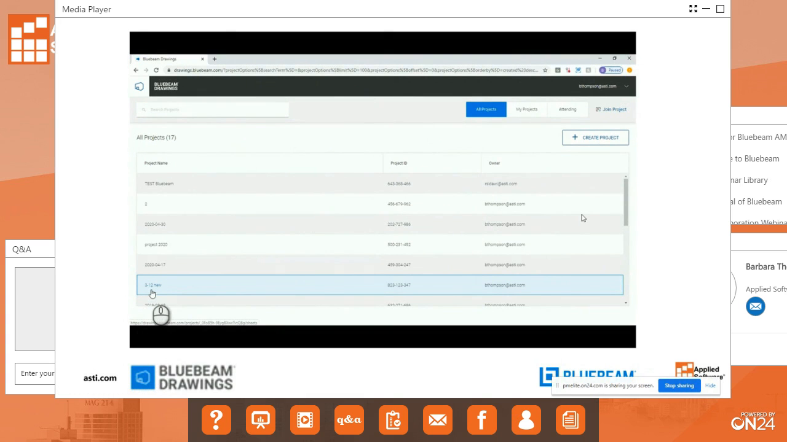But as far as actually taking your project files and uploading them into the app, you have to be on maintenance. Other than that, I don't even think you have to have Bluebeam loaded anywhere to use the Drawings app just as a viewer.